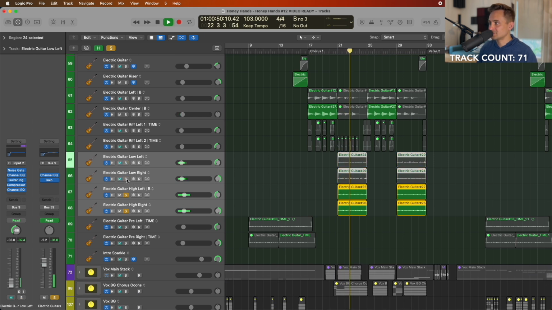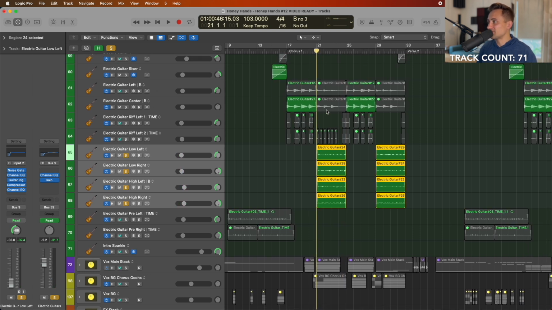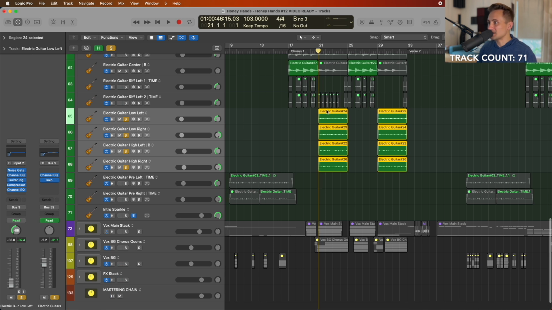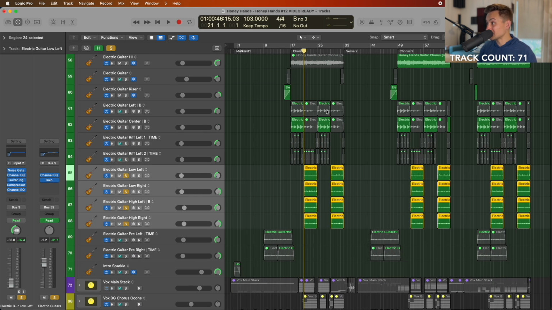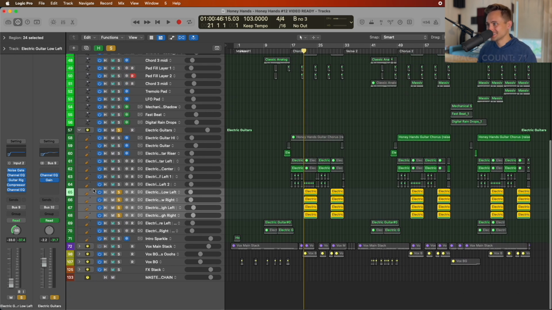You know, versus just the high layer, add the lows in. Just really fills it out, thickens it up, and gives you that punchy and full guitar sound that we end up with. So a lot of just layering for the guitars, adding to our track count here.